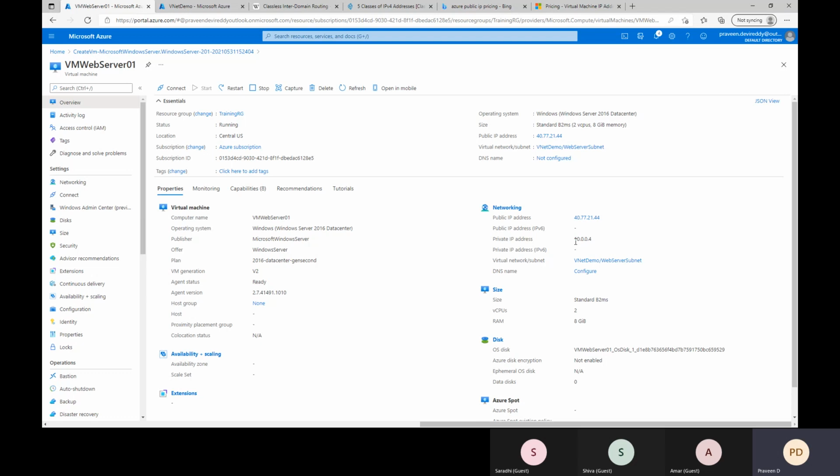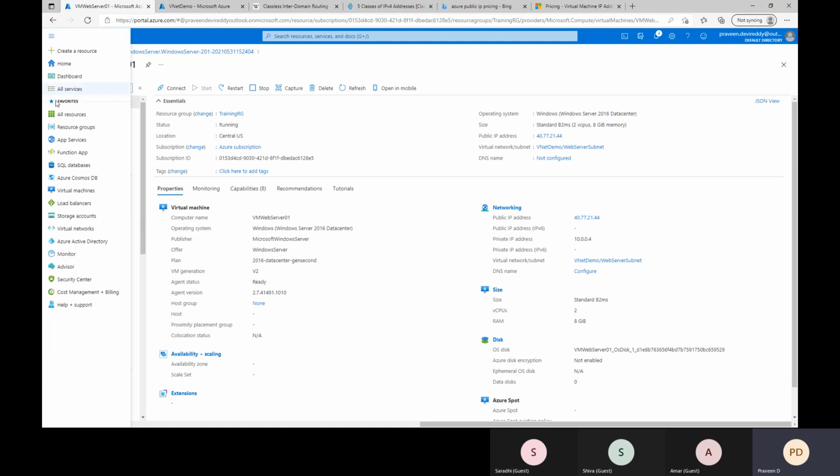Within 251, it will give 1, 2, 3, 4, 5, 6 something. If I create one more VM, that VM will not repeat with ending with 4. It will be a different IP address. If you want to see, we can create one more VM and we can see that.